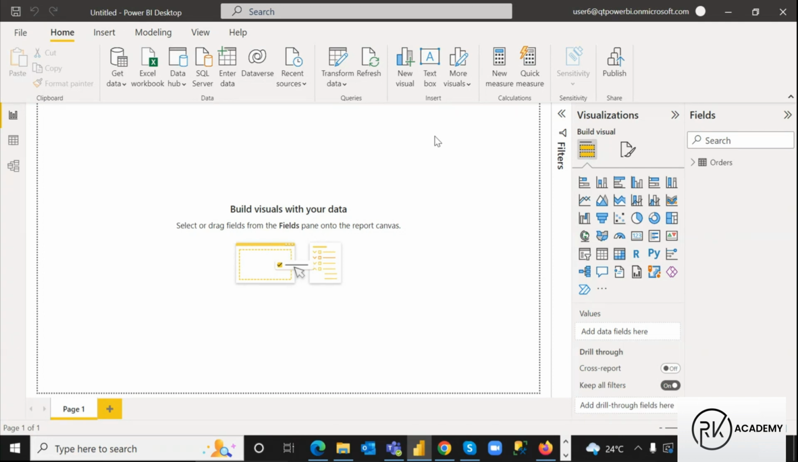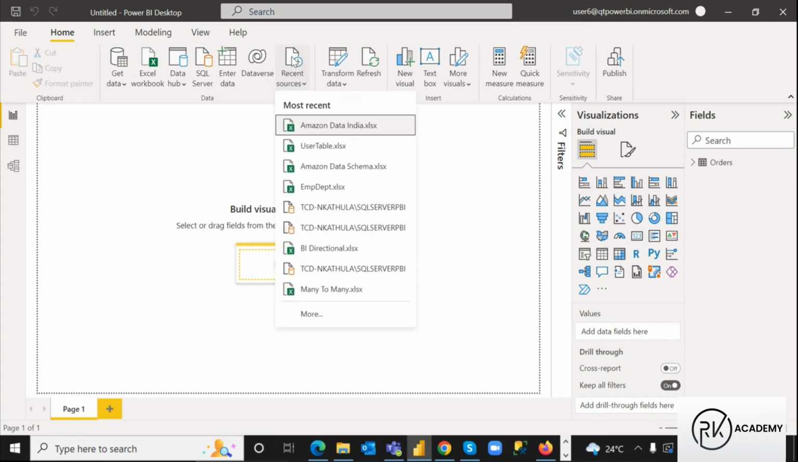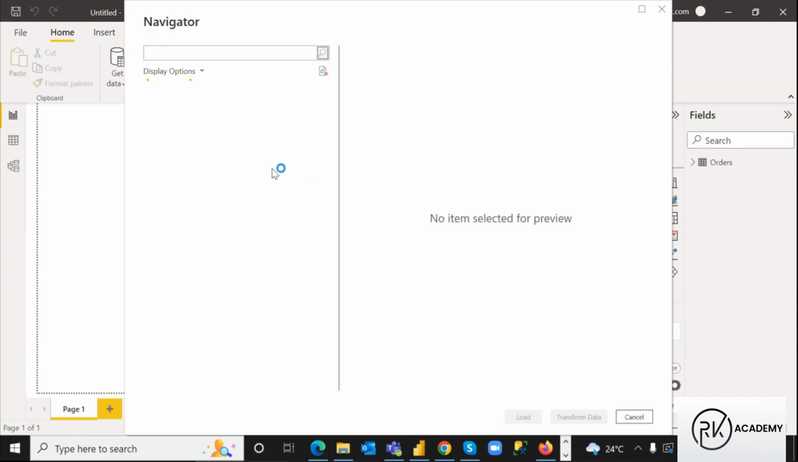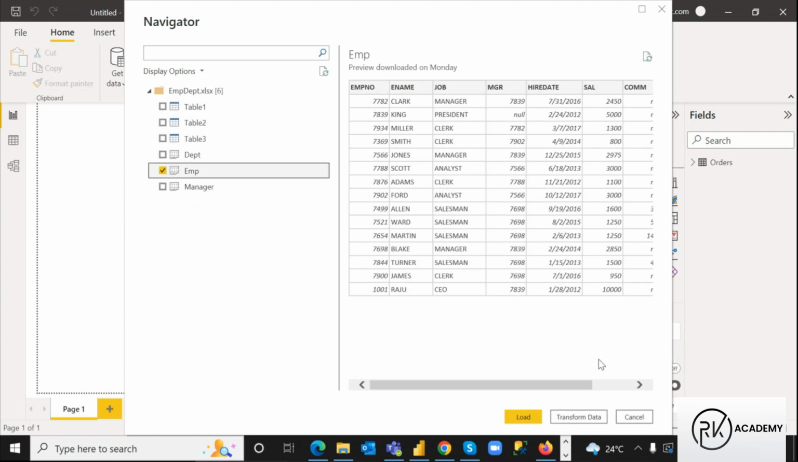Right. So the orders table got loaded, right? Then after, let me load the employee table, guys. So to load the employee table, okay, again go to the recent sources. In recent sources, I have the employee table in the server, and also in an Excel file. Okay, so which one is fine? I can go with that one. This is the employee table. Let me load it quickly.